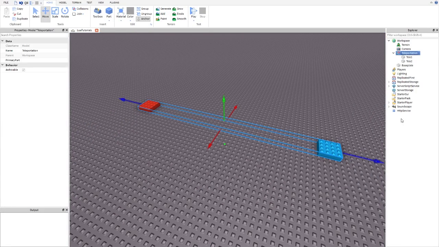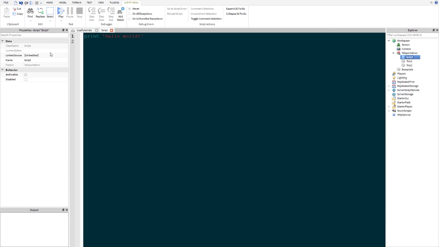So let's go ahead and insert a script into the model. And I'm going to name this main. And now we're going to start off with a function, and this function will be function teleport, brackets, and end. And in these brackets, we're going to set three variables. We're going to set player, name of model, and we're also going to do tele.